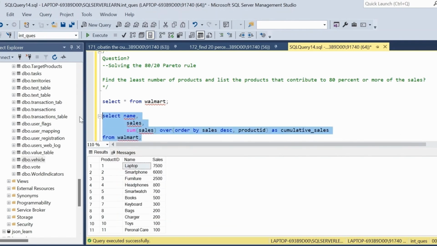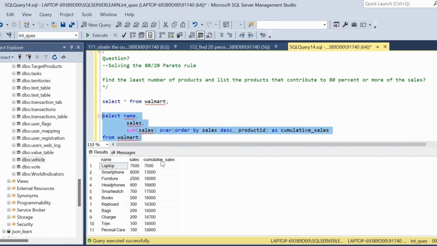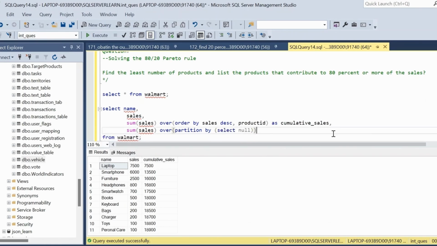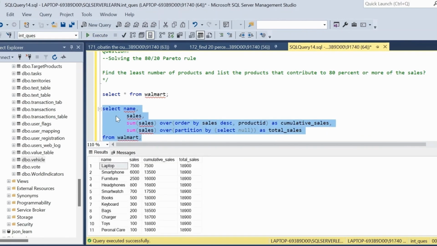Execute this and we will get a new column which is the cumulative sales. This is the cumulative sales with respect to the Walmart table. Now we have to find another column which is the total sales with respect to the entire store. For that, sum of sales over, here we don't want to specify any order by clause. Instead, we will write partition by, open and close parenthesis, and inside the parenthesis simply write select null, which will give us the total sales as total underscore sales. Execute and we will get one additional column as well, which is the total sales.